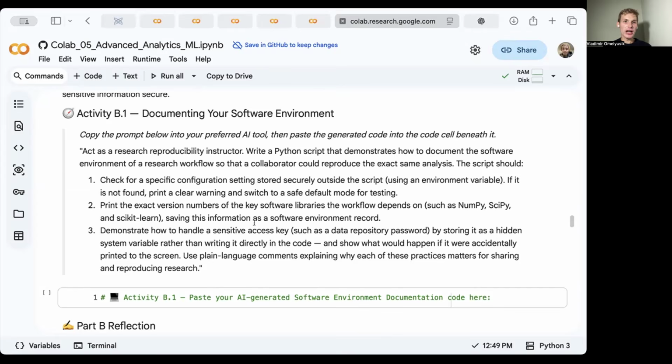Let's see. So we check for a specific configuration setting stored outside the script in some variable. If it's not found, we print a warning and switch to some default mode. We have to print the exact version numbers of key software libraries the workflow depends on, and save this information as a software environment record.